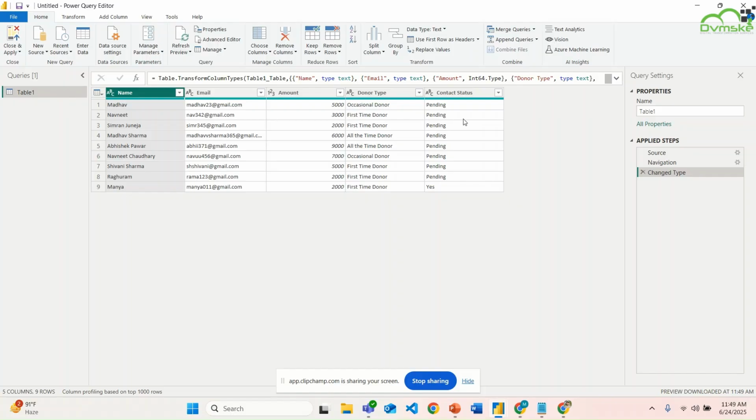At center, the query editor preview is present. The data from the selected query is displayed and available for transformation. The Query Settings pane on the right lists the query properties and applied steps. You can change the name of the query using the name text box. All the steps that you apply for data transformation will be listed here in the Applied Steps section.